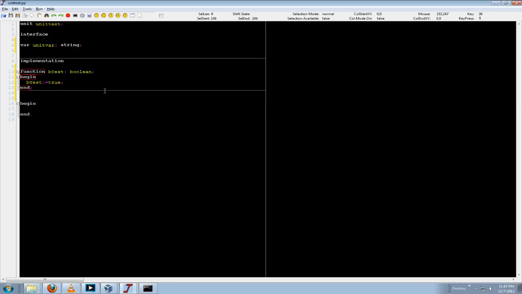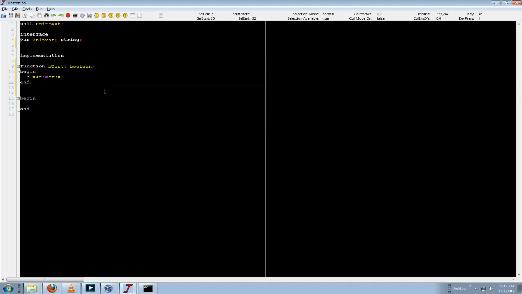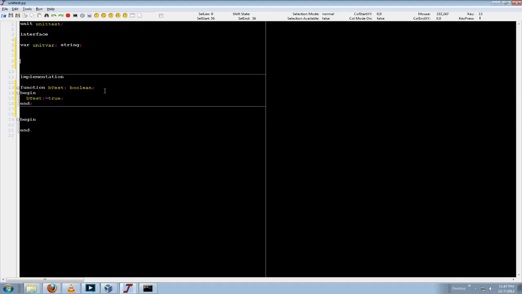In the unit side, I have this function test. On interface, what I do is we have this unit var. That's something I'm making available to my program that's using this unit. So that's a variable. The other thing I can do is make the function that I just wrote down there available to the outside program. So I go like this. I declare it here. Function btest, boolean. Now, if I compile this unit, I can actually go to the program side and make it call that function btest, and it'll work because I have it in the interface. That's the part on the top.